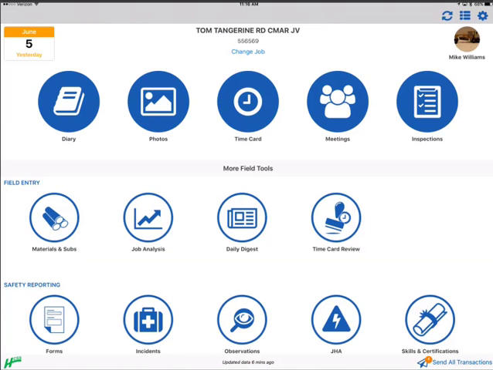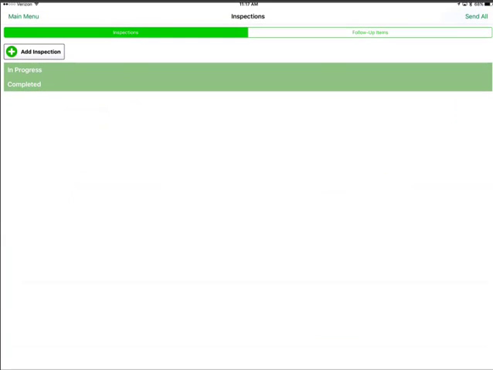Return to the main menu now, and we will go through the inspections for safety. In order to fill out an inspection, I just need to tap on the inspection icon. It opens up to an inspection tracking screen.